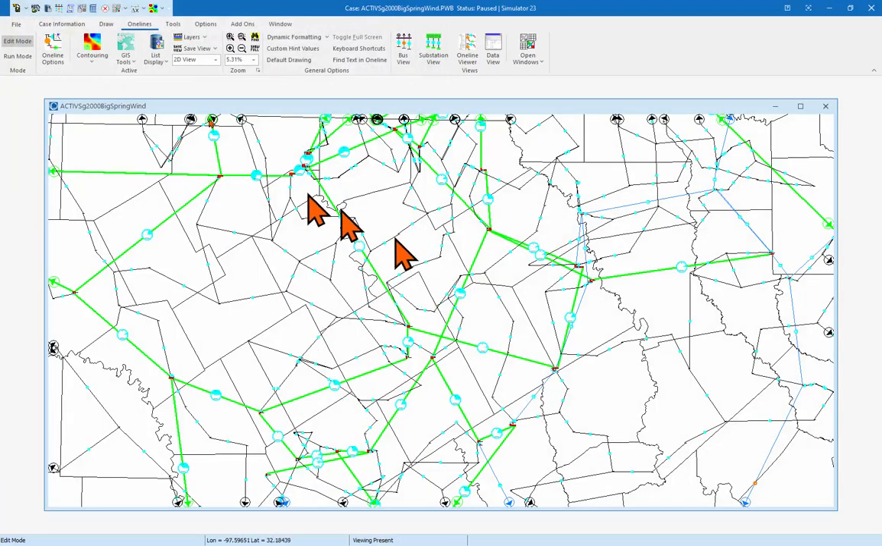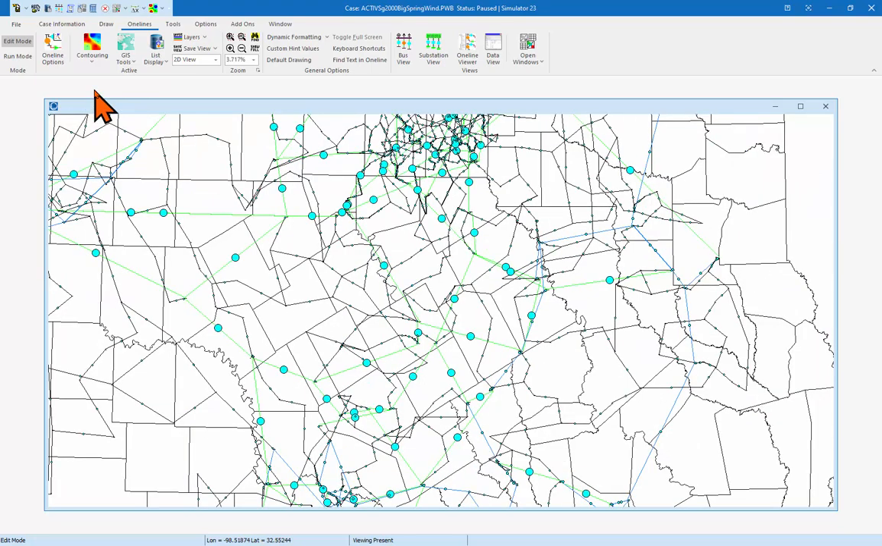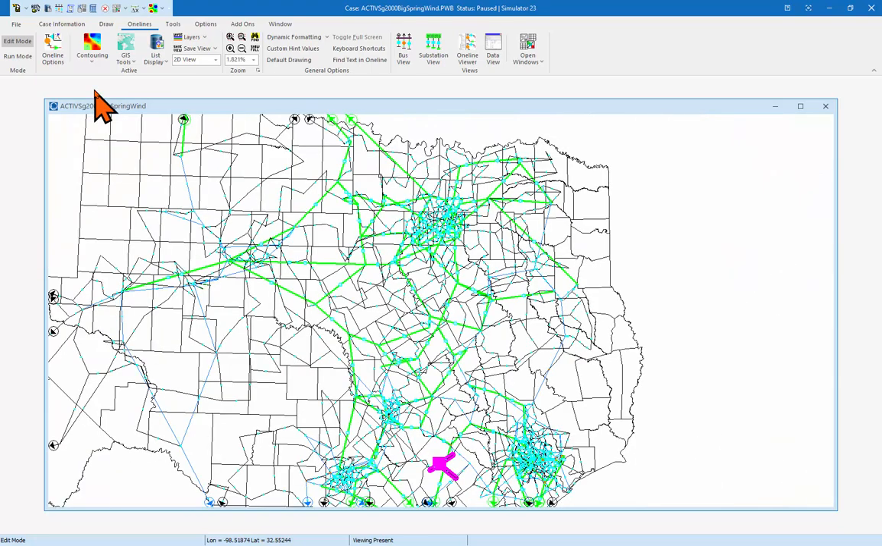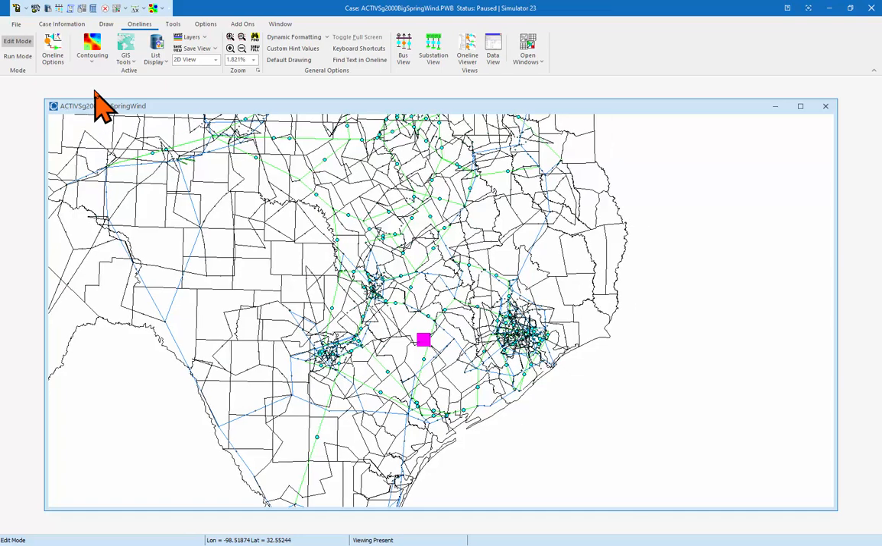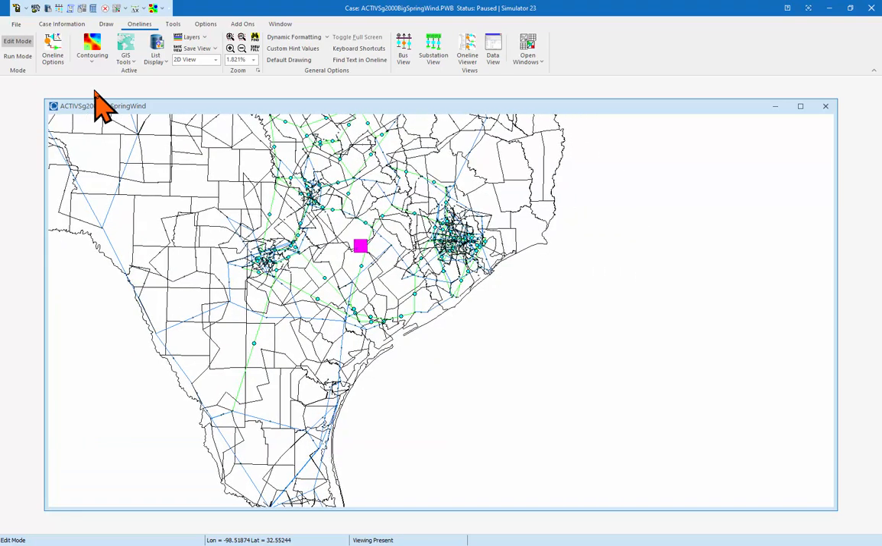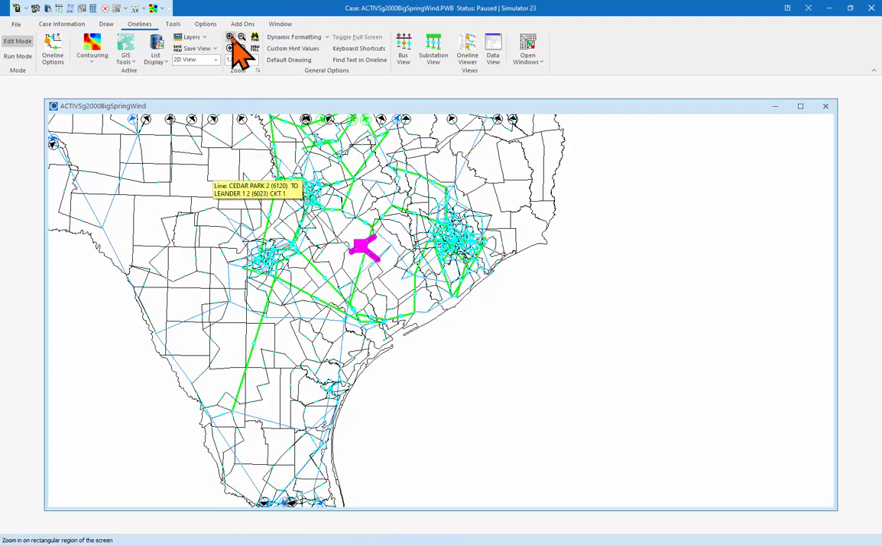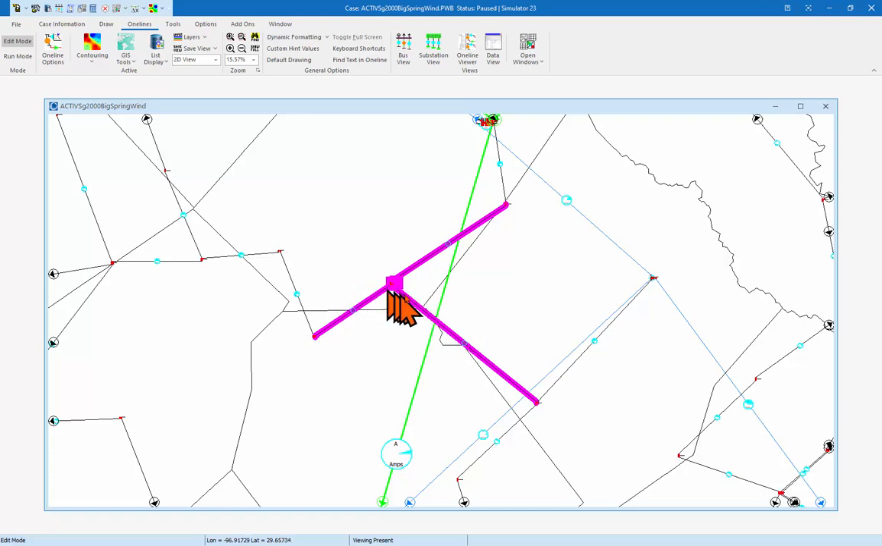And if I zoom out and then pan down to where I was before, I'll see there's this magenta highlighting on those objects. That's the bus and the transmission line that's still on the one-line diagram, but it doesn't have any match to anything that's in the case.